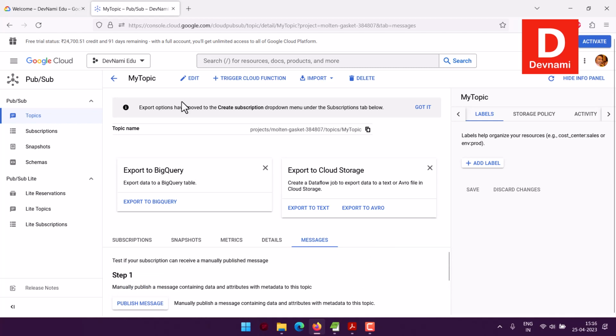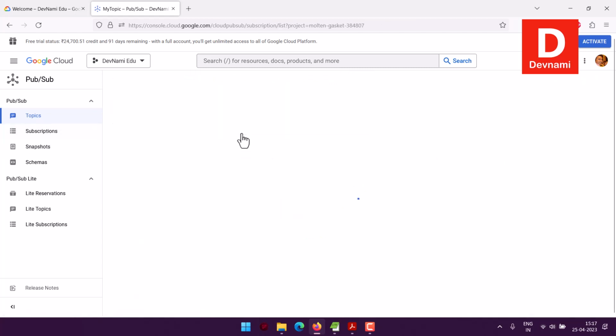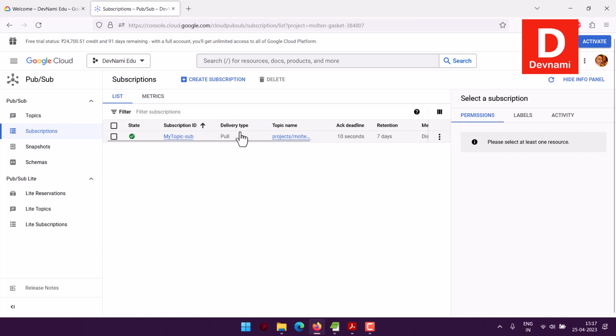Now next thing is checking out the top option where you can see import. If I want to import any Pub/Sub subscription or storage text file, I can do so. I can also delete the topic from here or even edit its name, right? Then comes subscription here, right? And then you can see my subscription here, right? Currently I have my topic sub.